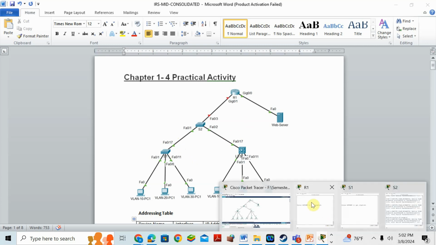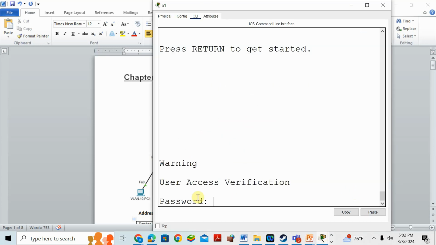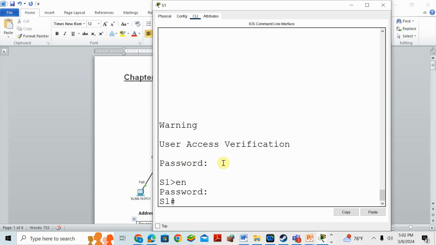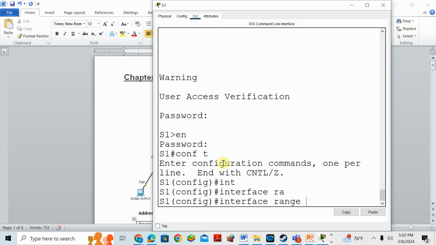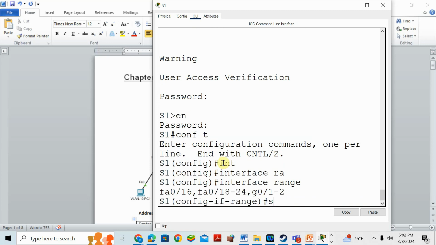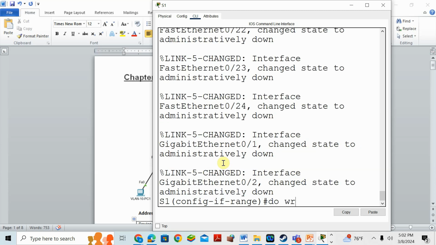So what I will do, go to S1. Console password, enable password as class. Now configure interface range FA0/16, FA0/18 to 24, G0/1 to 2. These ports are not used, so shutdown. Shutdown, then WR, that is done.